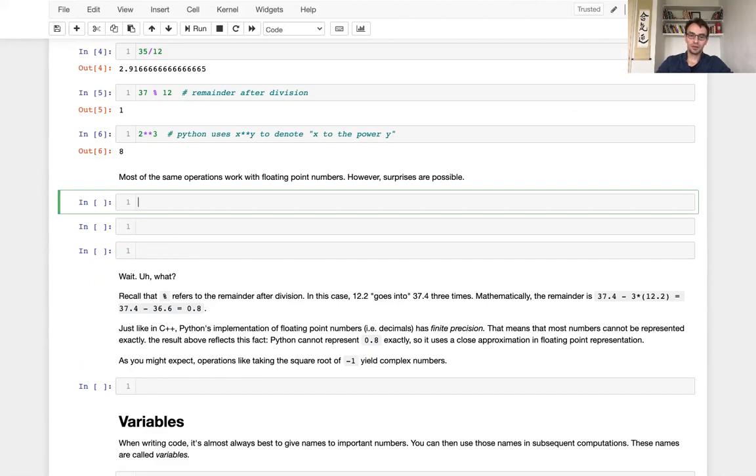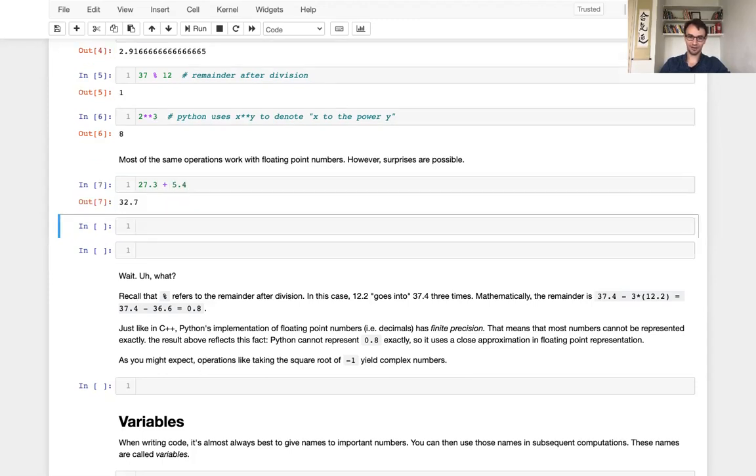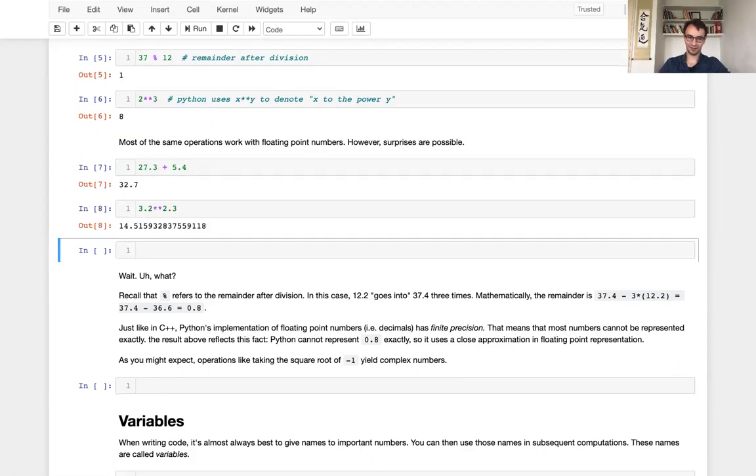So most of these operations also work with floating point numbers. However, there are a few surprises that are possible. So here's a place where we won't be surprised. If I do 27.3 plus 5.4, I'll get a reasonable looking floating point answer. No problem there, 32.7. If I do powers, so here's 3.2 raised to the power of 2.3 with those double asterisks, I'll get a floating point number that's about 14.5.